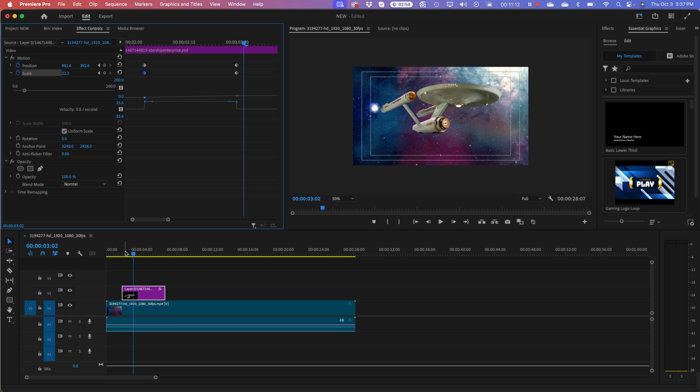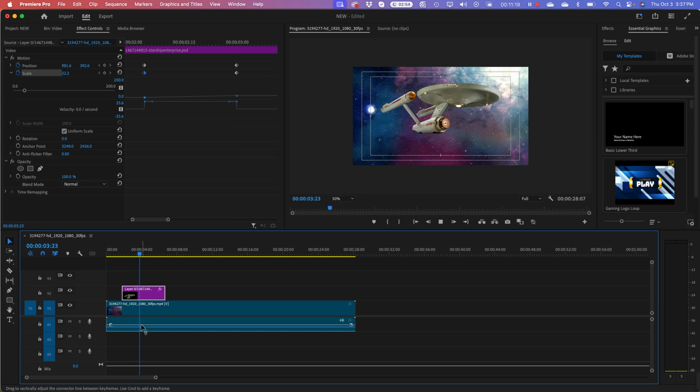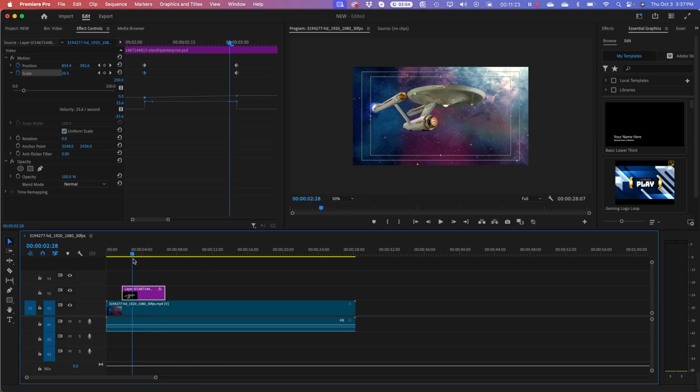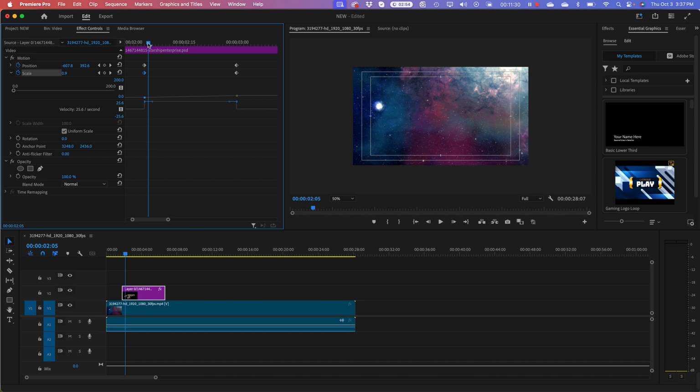So this actually works out fairly well to give us that sense that the ship is flying towards us. Maybe it'd be a little more realistic if it wasn't entirely off screen. I could come back over here, put my playhead right on the start point. Maybe I change its X position. Maybe I move it to actually be on screen. So let's see.